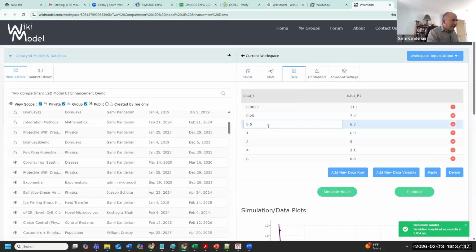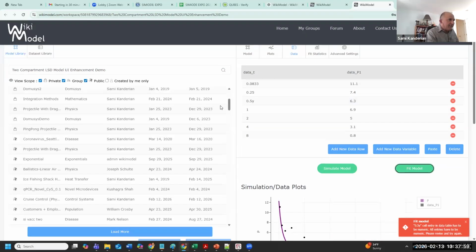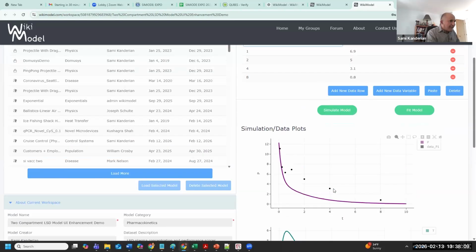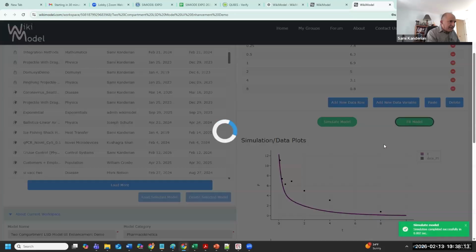Like, my data table can only contain numbers, but let's say I typed in a Y here by accident, and then I tried to fit that. It tells you exactly where the mistake is located. And it says there's an error in this table, so you have to fix that. So all that is nice. Now let me fit the model again.